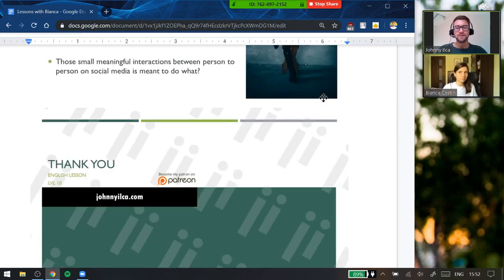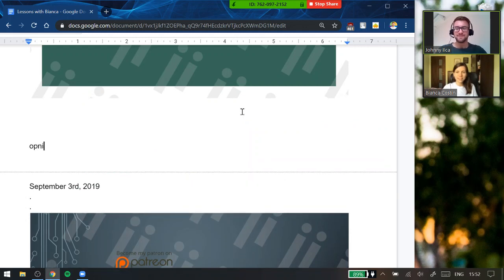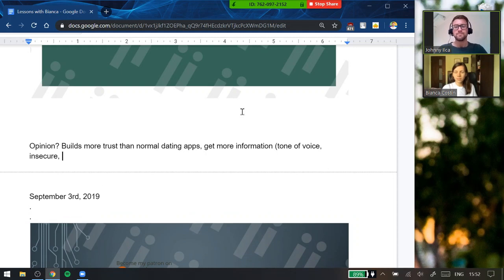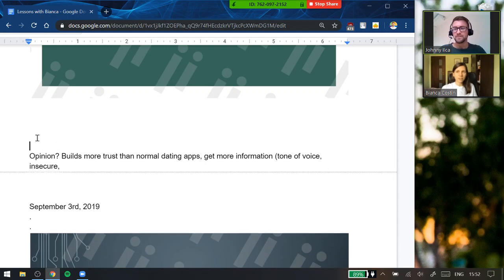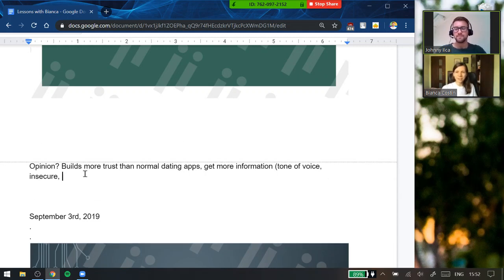What's your opinion on that idea? As I said, I think it would build more trust than normal dating apps, which is good. Also, you can probably at least a little bit know a person from their tone of voice, because you can tell if they're uncertain, insecure, or very sure of themselves. On the contrary, you can tell if they're very cocky and you don't want to meet them ever. I'm just kidding. I don't know if that happens, but maybe.